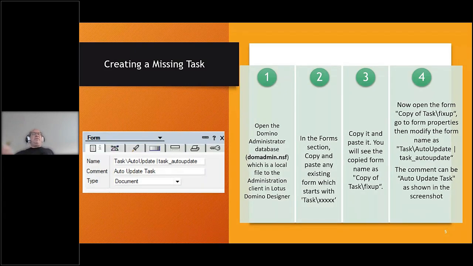You're going to copy it, and then paste it, and you're going to end up with a copy of task slash fixup. When you open up the copy, you're going to edit the form properties and make it look like the screenshot I have on the left, where it's going to be task slash auto update pipe task underscore auto update, and put in the comments as a description. This is just the basic part you want to do, so there's actually an entry for these tasks to even be seen. This is just part one.